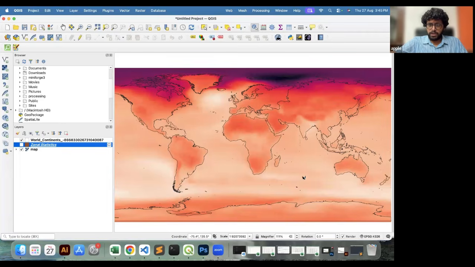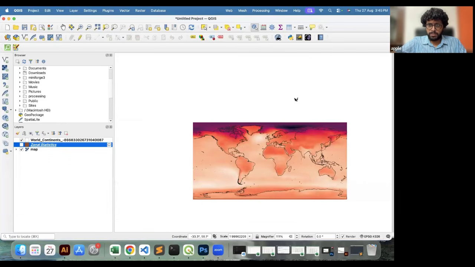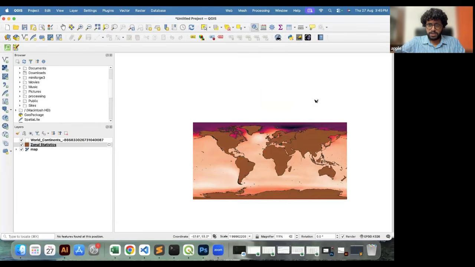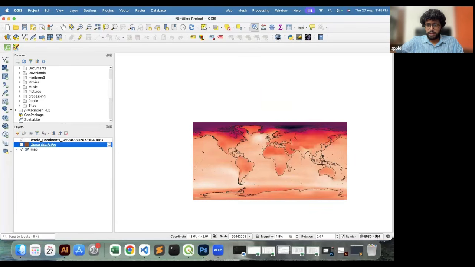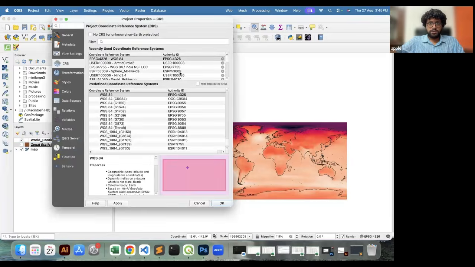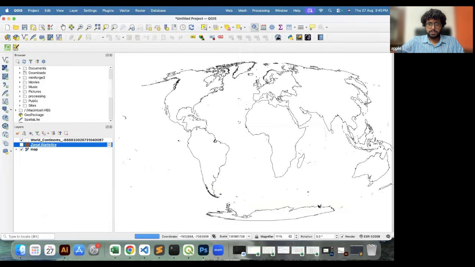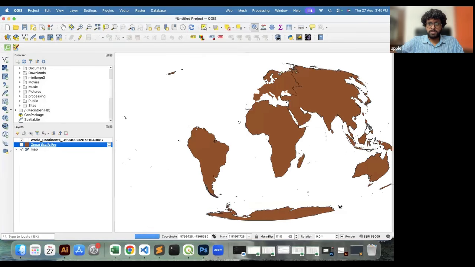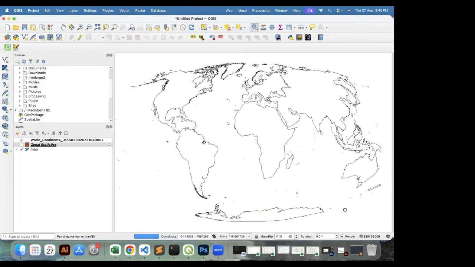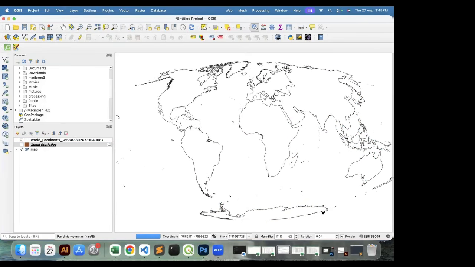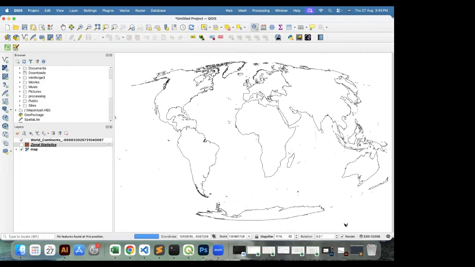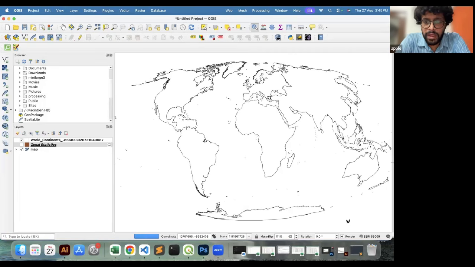But before we go ahead, I'll just change the projection from 4326 to my favorite, which is this. And you can see it looks much better. Just give it some time to load.